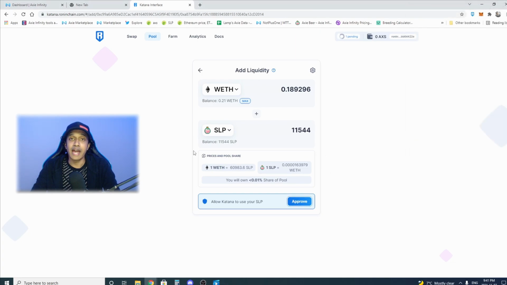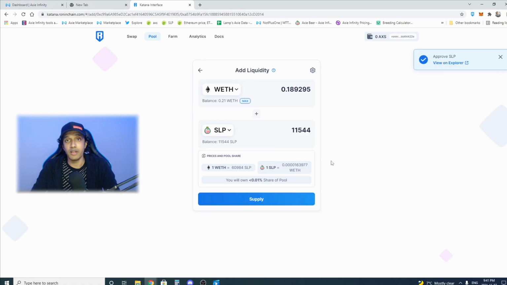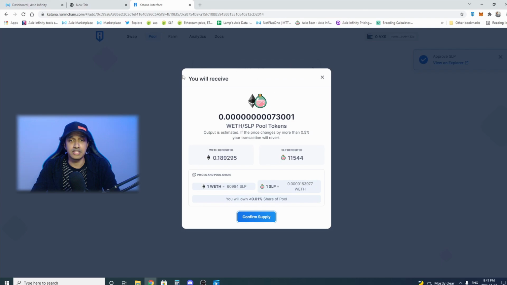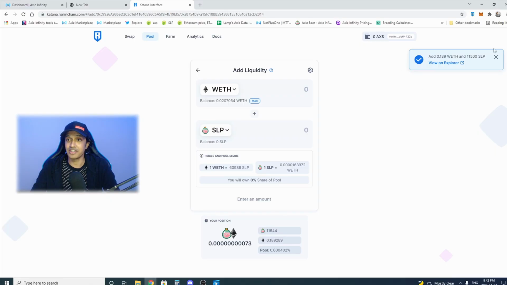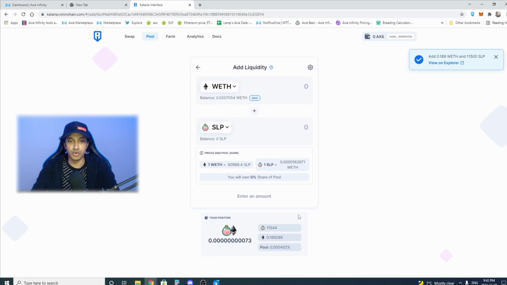And once we have both sides equalized, we can approve Katana to use our SLP first here. And when you're adding liquidity, you can do wrapped Ethereum with AXS and wrapped Ethereum with USDC coin as well. So now that our SLP has been approved, we're going to supply the liquidity. And you can see over here how much Ethereum we're depositing and SLP, and how much share of the pool that we will be involved in. We're going to confirm the supply. Moments later. And there we have it. You can see on the right side here, it's been approved, and this is our position. And that's how much of the pool that we have provided.